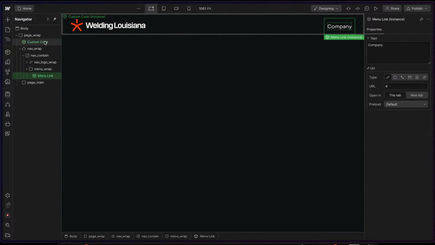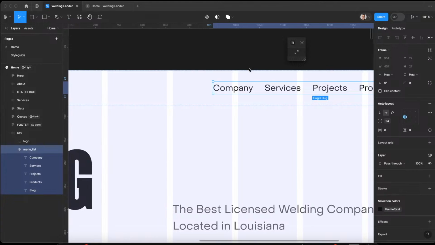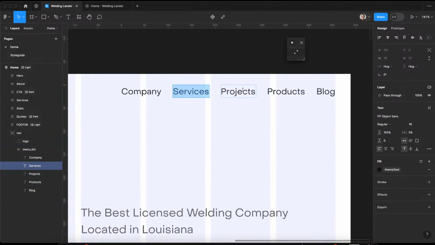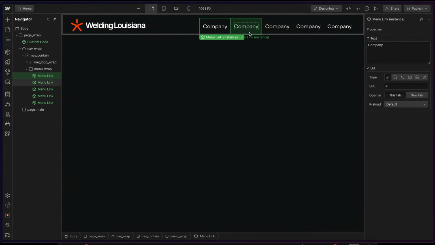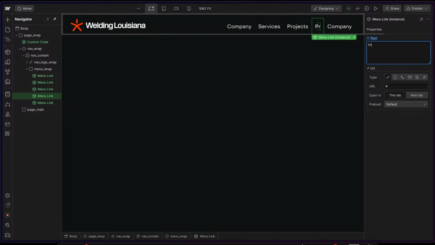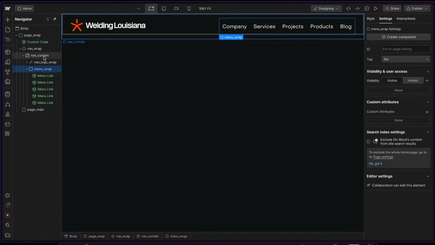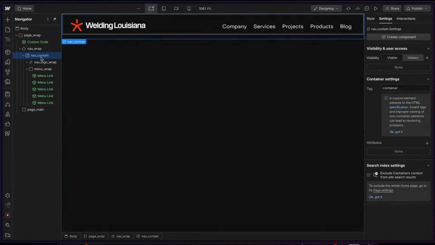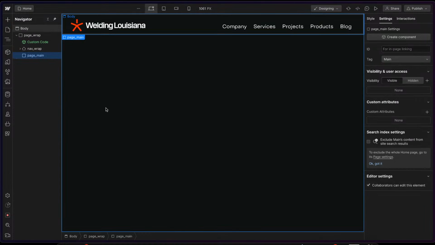And so once we have that component, we can just duplicate it a couple times. And I know we have services, projects, products, blog. So let's throw this text in: services, projects, products, and blog. So those are our menu links. That should all be good. Yep, all right, that looks good. So from there, we can go ahead and start building out our hero.